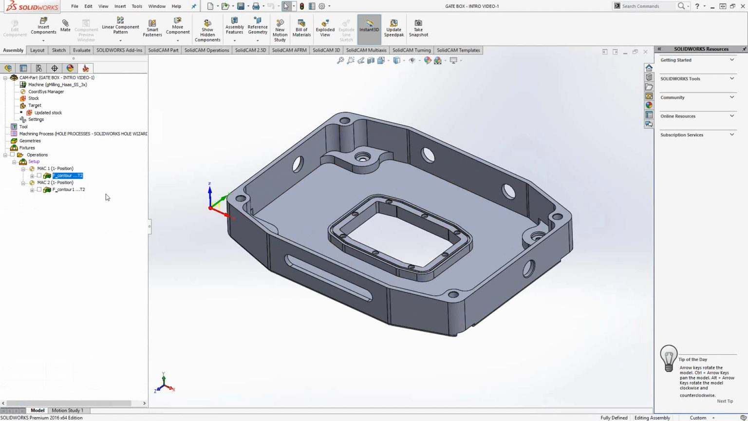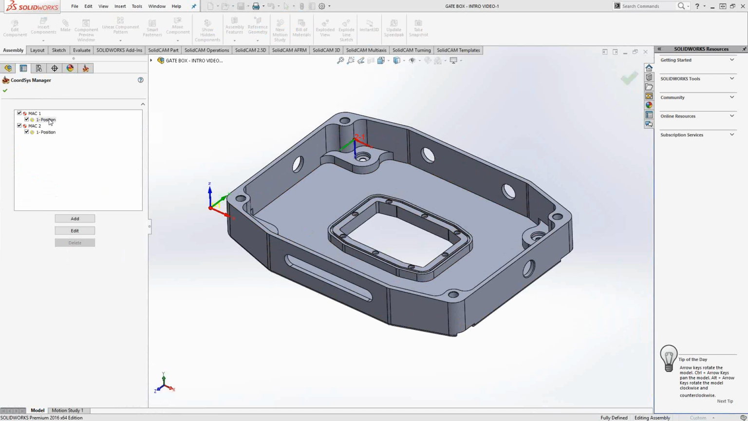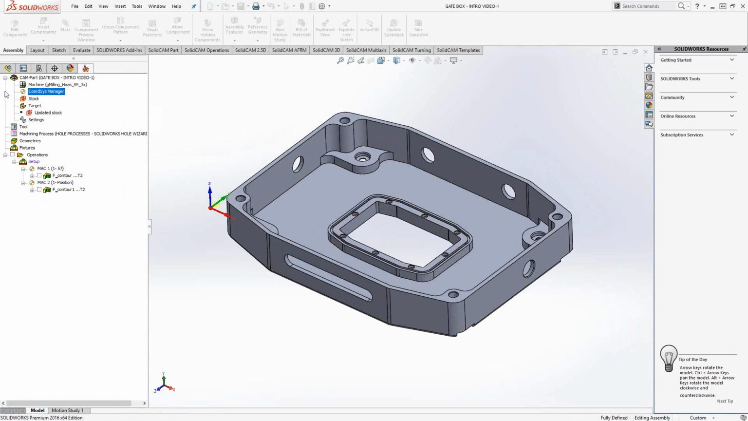Now, say you want to post to a completely different offset. Let's say that first one I want to post out to G57 instead. Well, I can go to Mac 1, and by highlighting that, change it to 57, click the green check mark. So Mac 1 position 1 is now called 57.